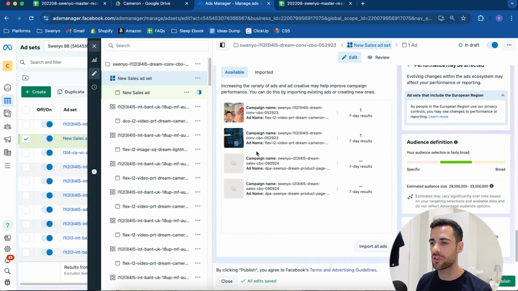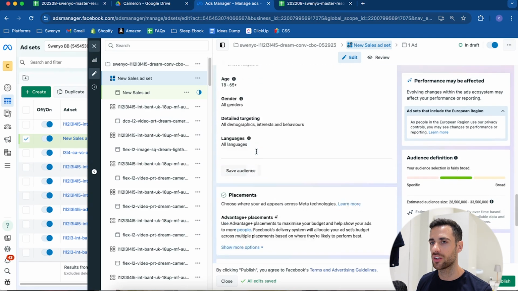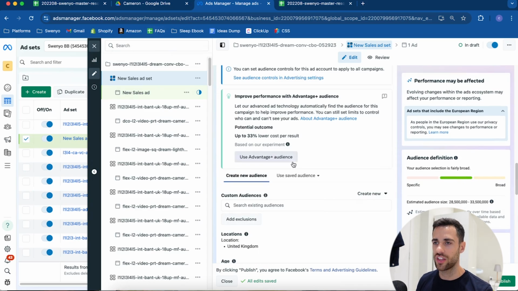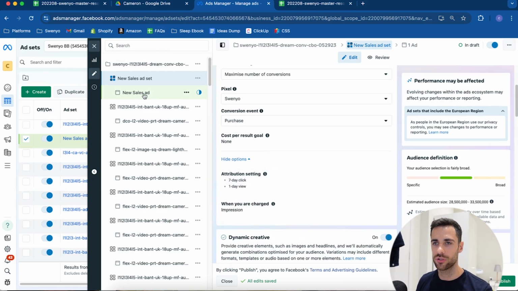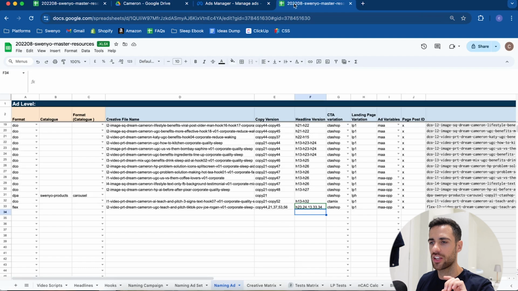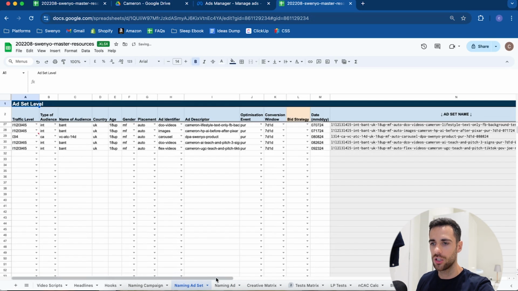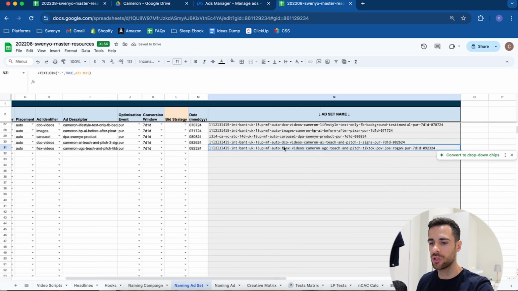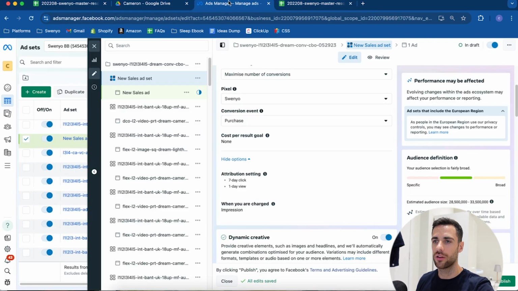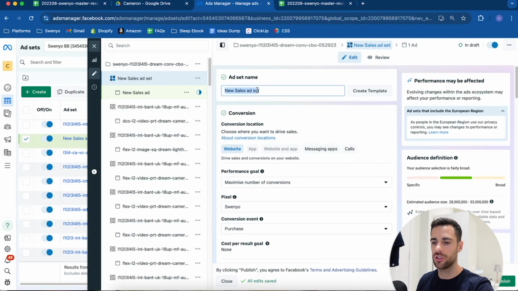So let's come down here. I think that is everything. All we're going to do is give the ad set a name, because I've already pre-prepared it. So I'm going to come down to my naming document. Okay, and then I'm just going to give it this name.